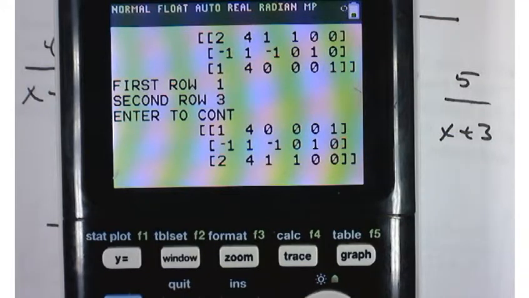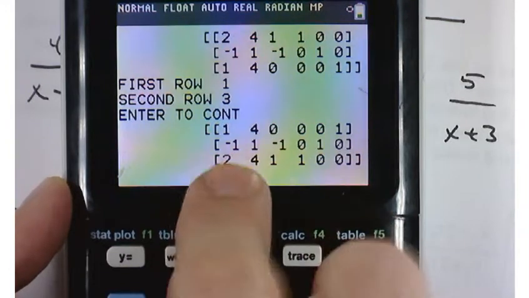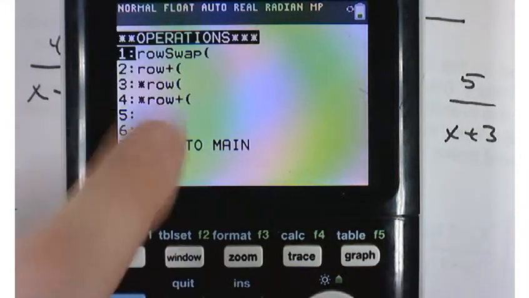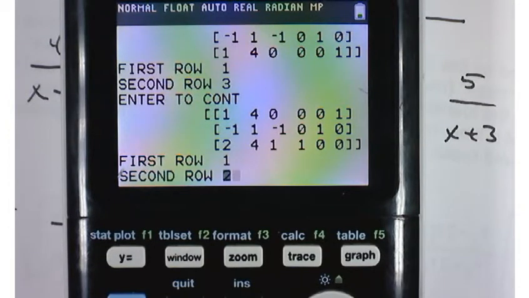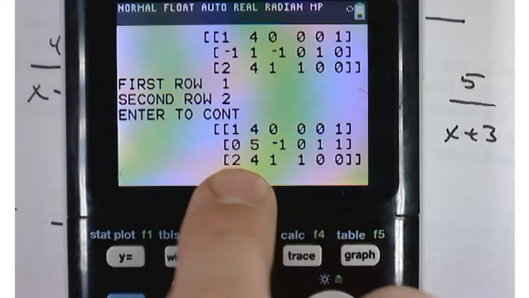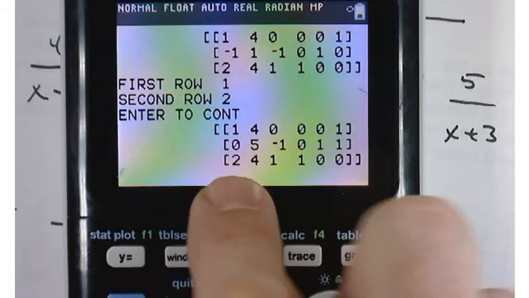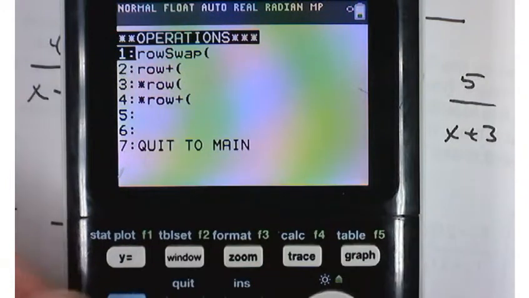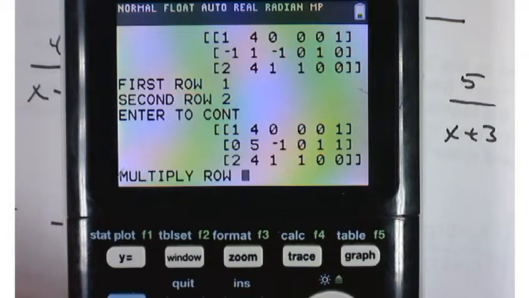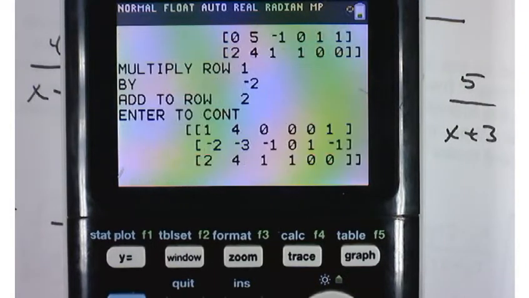So we'll add row 1 to row 2. So I'll just do a row add. So it's row 1 to row 2. And that puts a 0 there, which is what I expect. Now I need to get a 0 where the 2 is. So that's a multiply row add. Let's do that. Multiply row 1 by -2, add it to row 2.